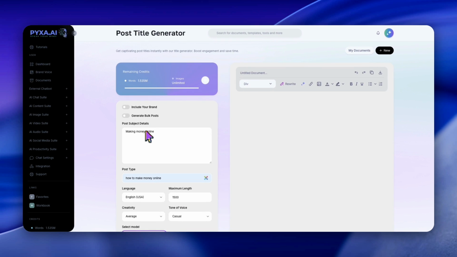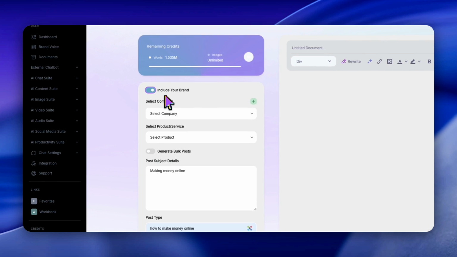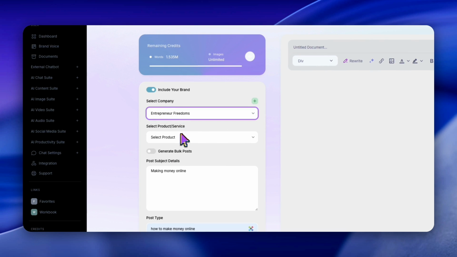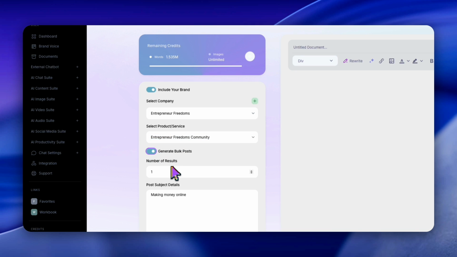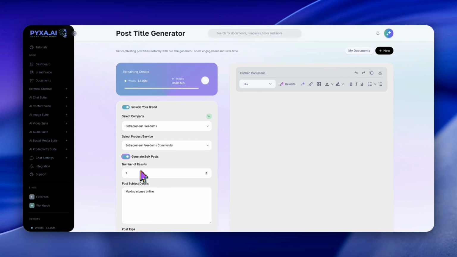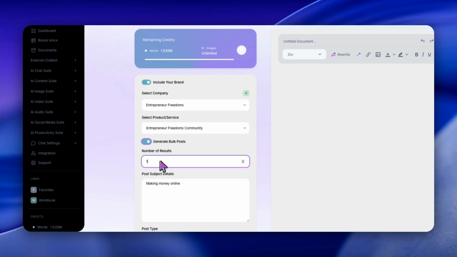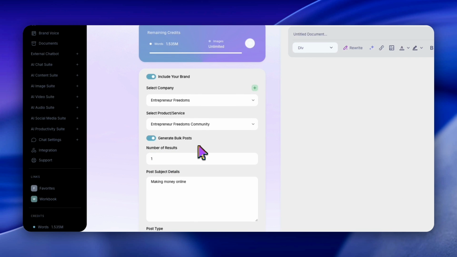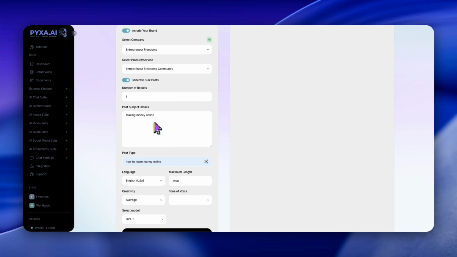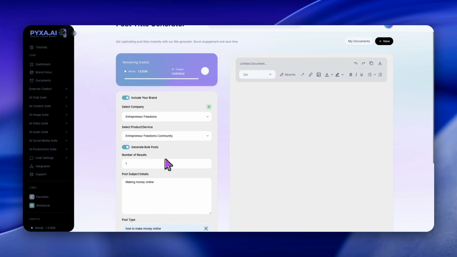Basically, after you fill out the information here, it's going to create it. You can also add your own brand, and if you have a product, you could do that too. You can also do bulk, so if you want to do multiple titles, it can do that. But we're going to do just one for now. What we're talking about is how to make money online. That is basically what the post is about, and it's going to give us titles for the post.